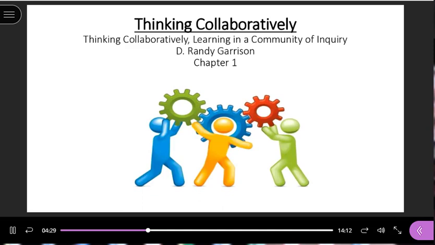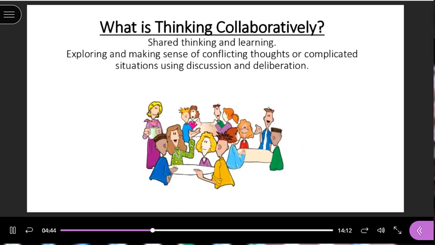So the book we use for our class is called Thinking Collaboratively: Learning in a Community of Inquiry. It's written by D. Randy Garrison. And again, we're starting with Chapter 1, which is an introduction to thinking collaboratively.